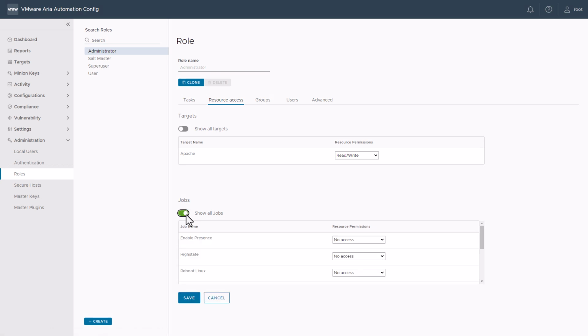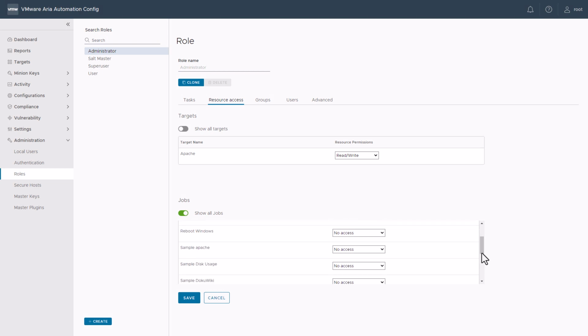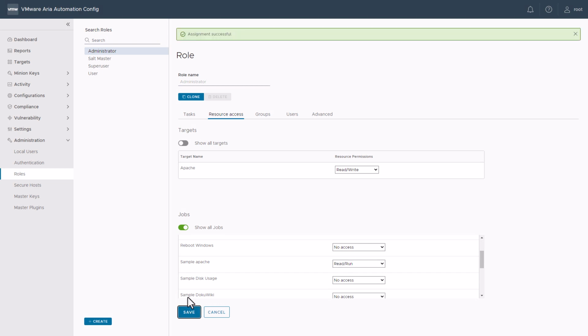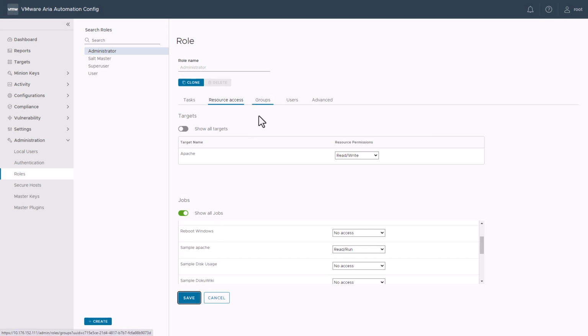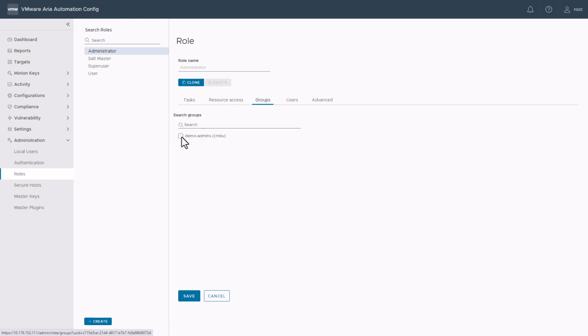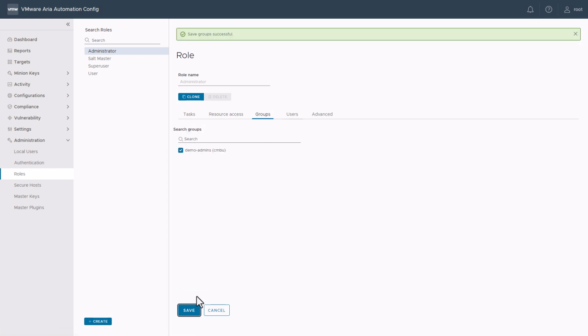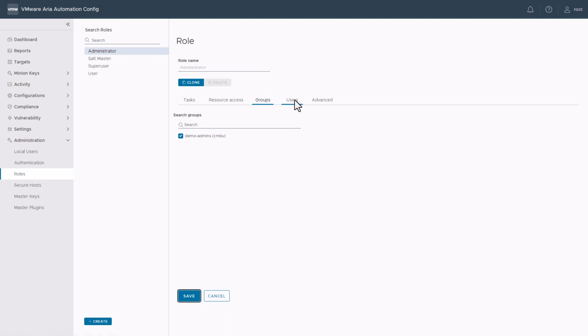So let's go ahead and show all jobs. Let's, for one, enable access to the Highstate job. And click read and run. Scroll down here. And there's sample Apache, read, run. And let's go ahead and click save there. Great. So on the groups tab, let's go ahead and click the demo. Then click save. And then let's go to the users tab and click demo admin user. Click save.